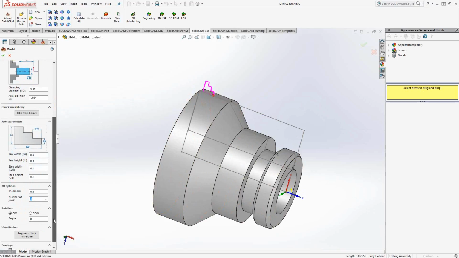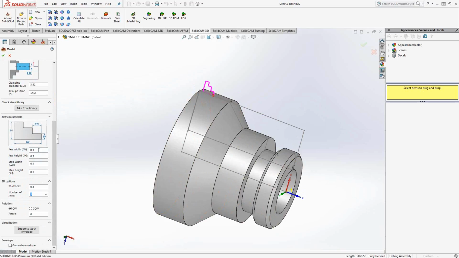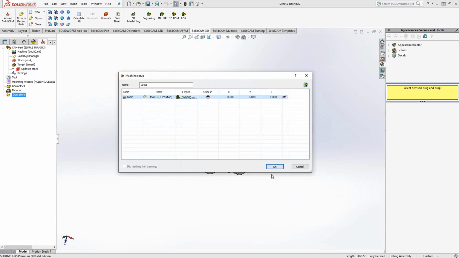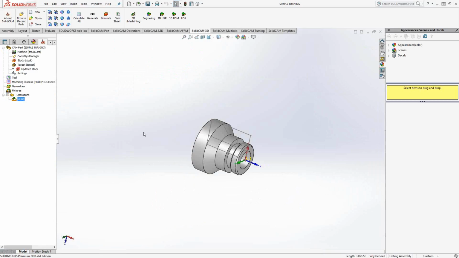Now that looks like a pretty small jaw. I can actually go to the jaw parameters and give it better dimensions. So if I just do that real quick, we'll have something that looks maybe a little more realistic. Okay, click the green check mark, click OK on that, and now I have the jaws or the chucks defined for my lathe operation. I can use those for collision detection and that sort of thing, spacing and whatnot.